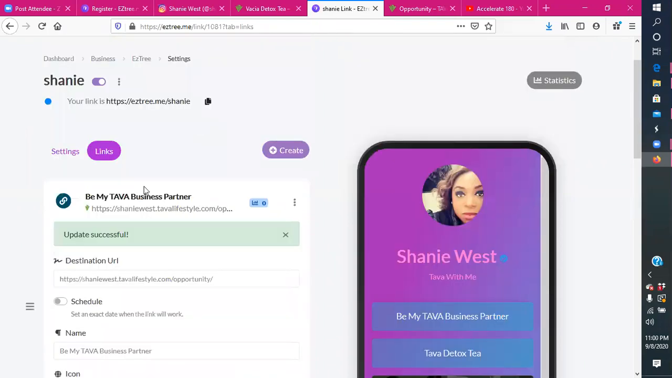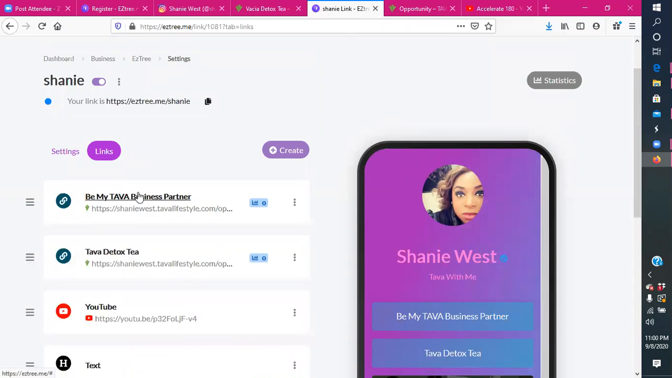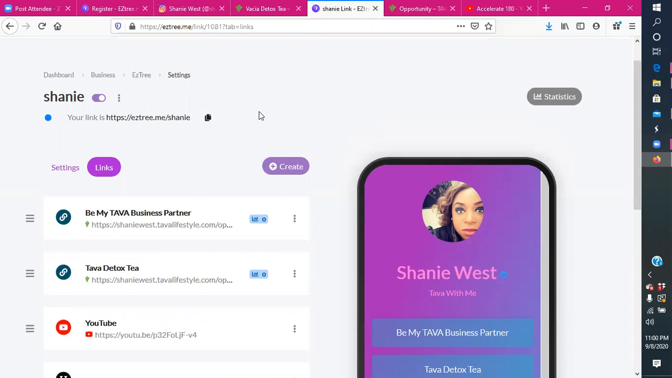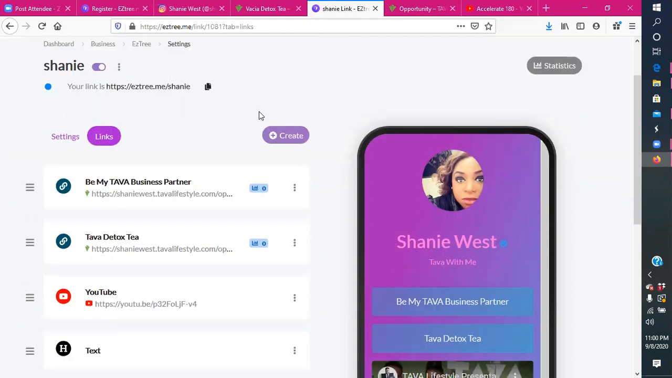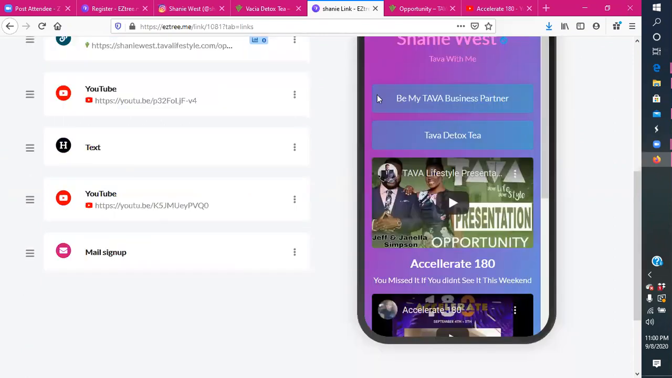I love this feature. Okay, so now you need a paid account to do a lot of the things here. In order to schedule them out, you'll need a paid account. But the free account will get you there, so don't worry. If you have a free account, you'll be able to still add videos, you'll be able to still change your colors and things like that.